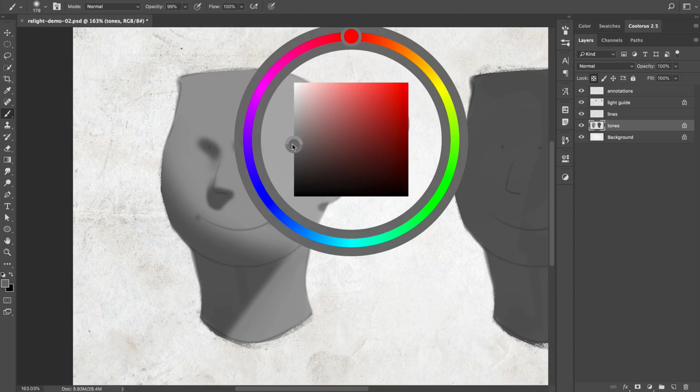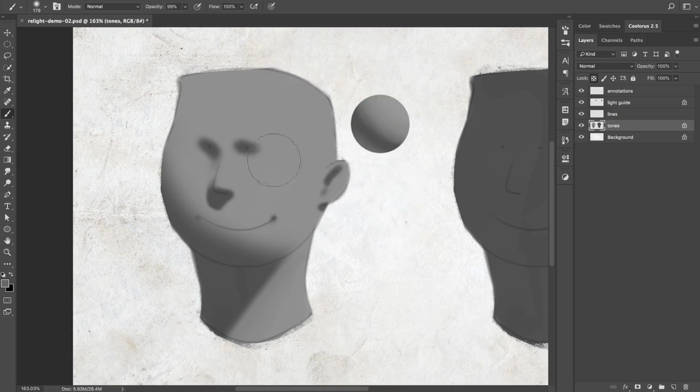If I pick an actual halftone value, like this one, and I paint into the shadows like so, you can see that I'm making the shadows lighter. I don't want to do that. I want to protect the shadows, to keep everything organized. Otherwise, I'll get confused and frustrated.